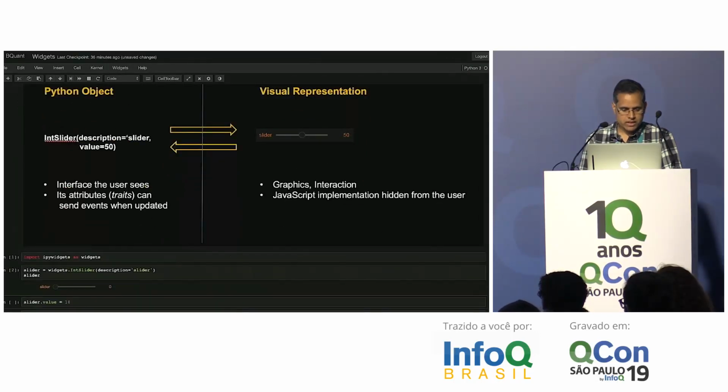So here, I'm creating an integer slider. And this is the slider object. And I can render it directly. And you see the visual representation here.